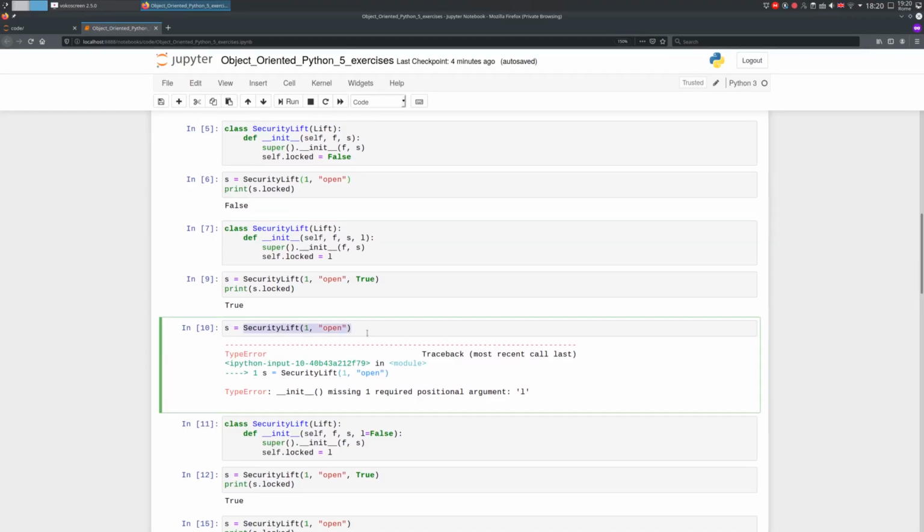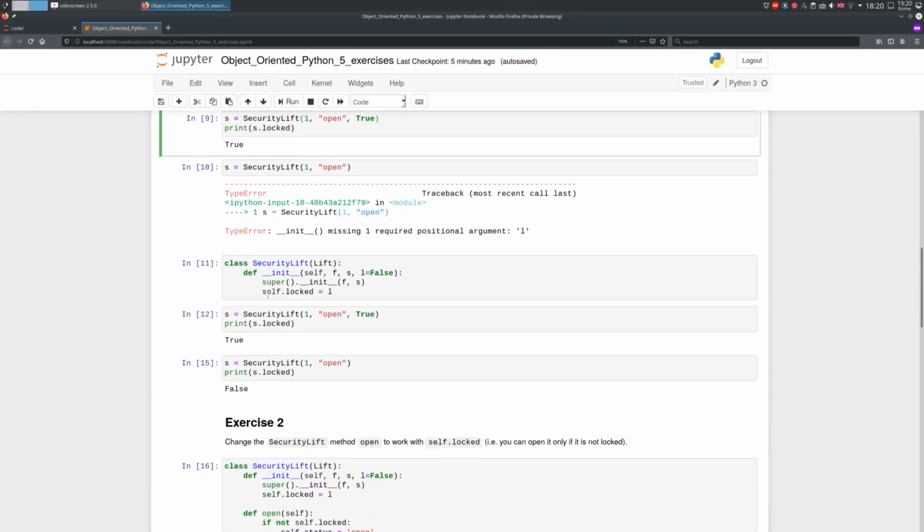As when you instantiate a lift, you just pass the F and S attributes, the floor and the status. Here you have to pass locked. This might be what we want, but if this is not the case, we can make security lift backward compatible with lift, keeping the same interface. And the fourth solution is that of adding L as an attribute with a default value, false.